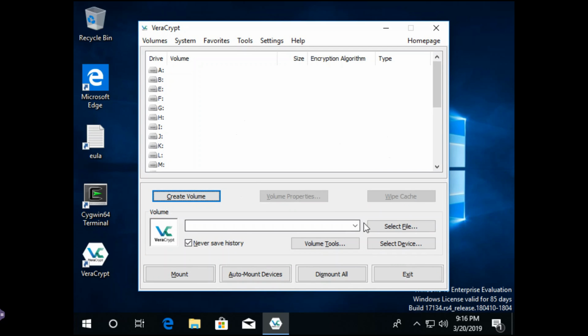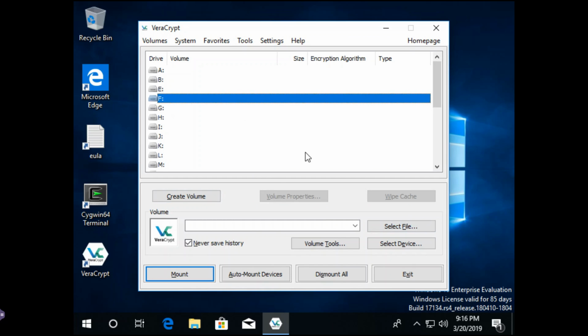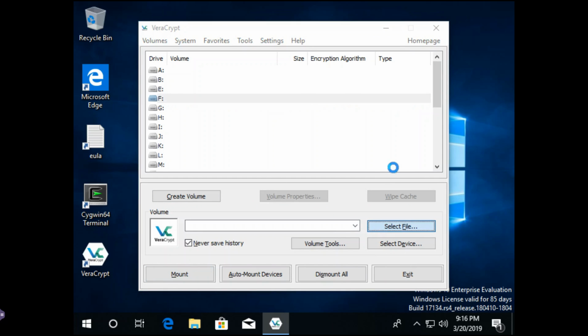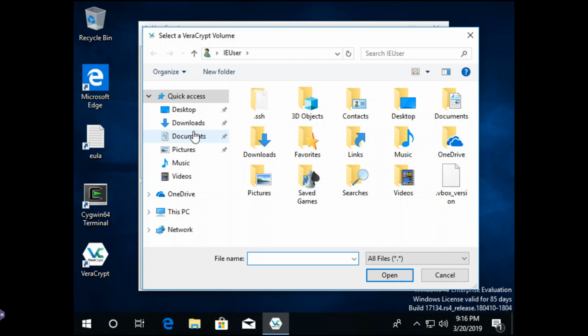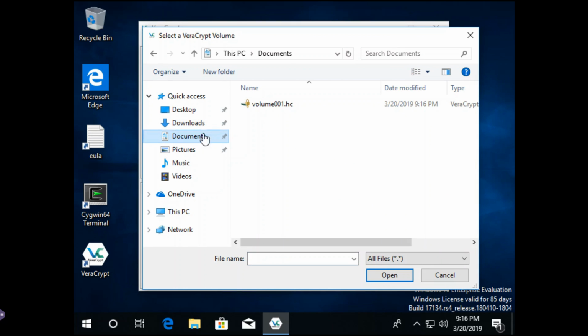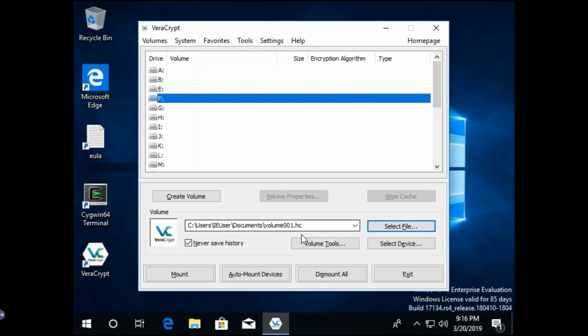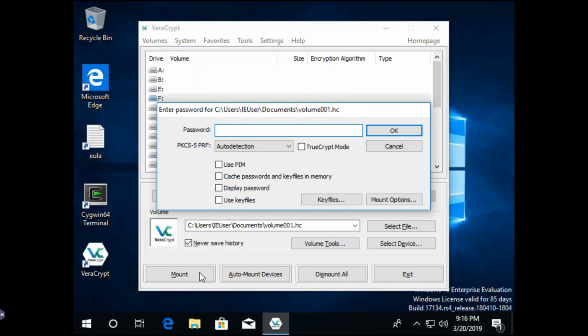Next step is to actually mount that thing. So we're going to mount it as the drive letter F. Select the file. Documents. Volume right there. Open that, put it there. And then all we have to do is say mount. And then it wants to know the password to the thing.